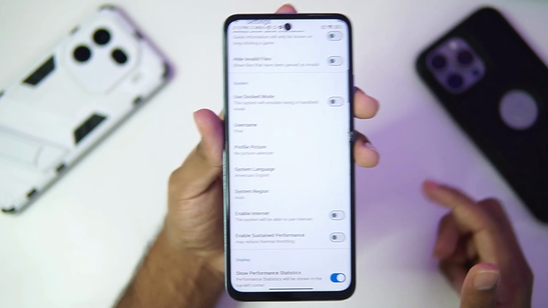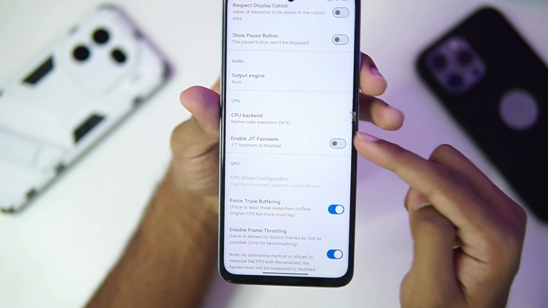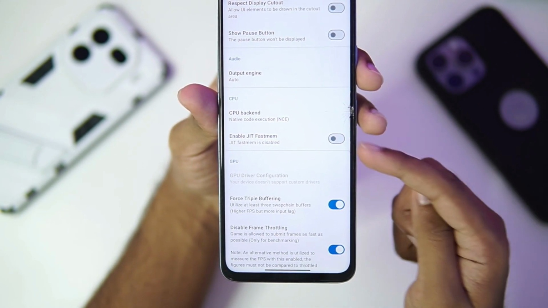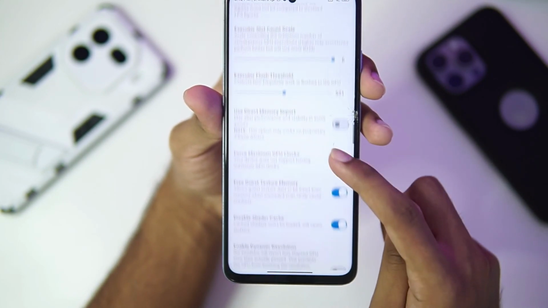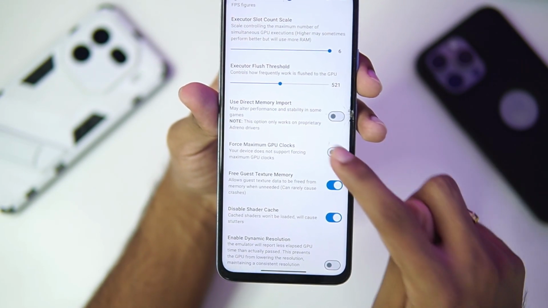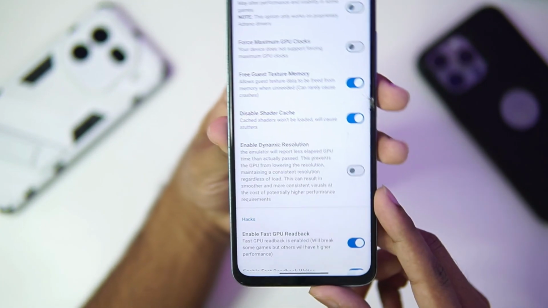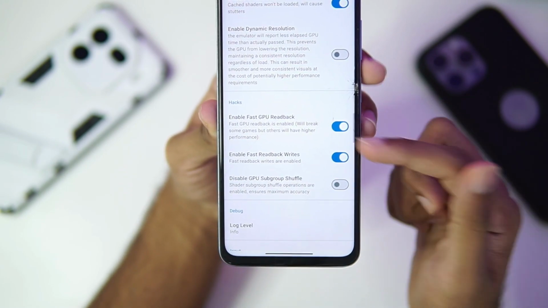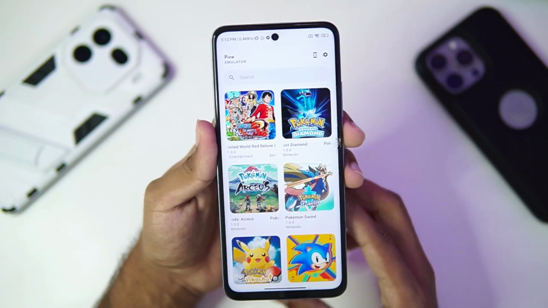So I'll scroll down and you can copy these settings for yourself. Dock mode should be turned off. Afterwards, CPU backend native code execution. Fast JIT mem has been disabled. Force triple buffering, disable frame throttling. Afterwards, force maximum GPU clocks is not supported on Mali GPU Android devices. Enable dynamic resolution has also been turned off. Fast GPU readback and writes have been turned on, and those are the best settings for Pine emulator on Mali GPU Android devices.